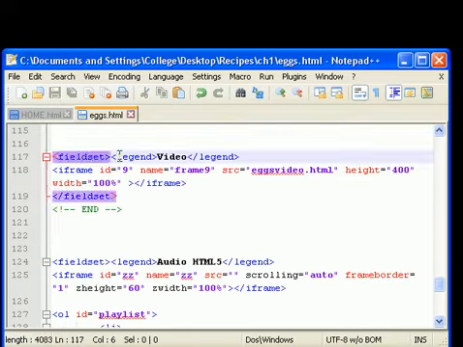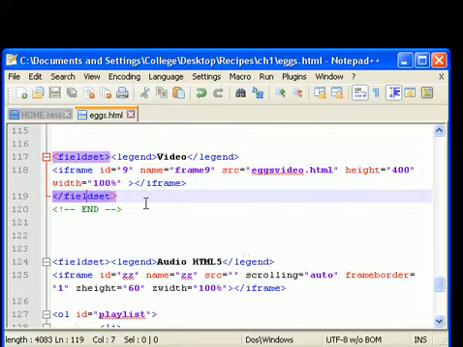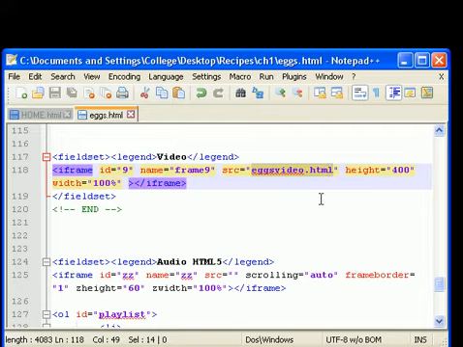Here's another field set with a legend that just plainly says video. And we have an iframe in that field set, and it says iframe ID of 9. We didn't do anything to stylize that, but we gave it an ID just in case we want to in the future. Name equals frame 9. Source equals eggsvideo.html. Height equals 400, width equals 100%, end field set. Okay, so what that's going to do is it's going to pull in eggsvideo.html.